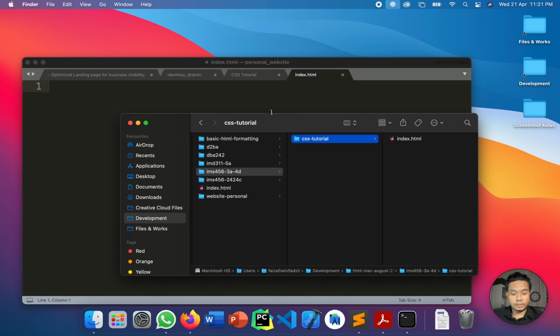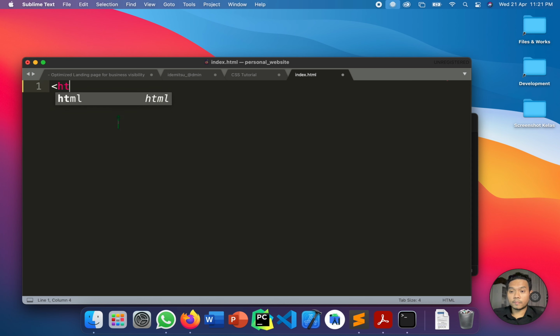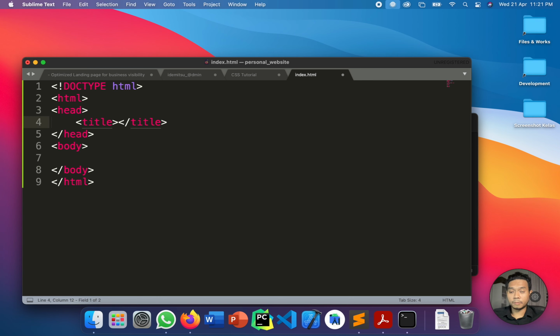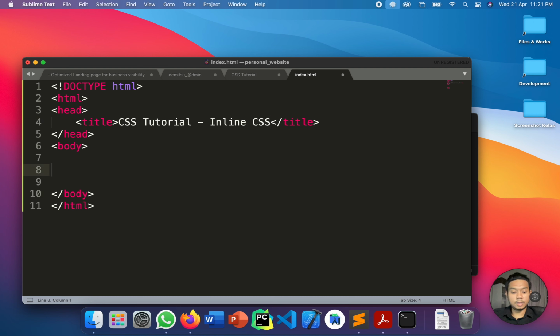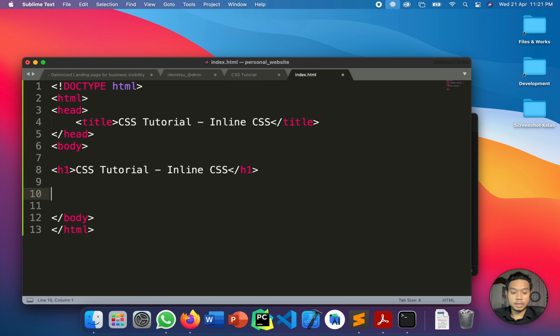So create a basic HTML document. I'm going to put the title as CSS tutorial, inline CSS. This is the first category of CSS. For the content, I will make a heading for the title in the body. This is the web page title and this is the content: CSS tutorial, inline CSS. Then close the heading and add a paragraph.